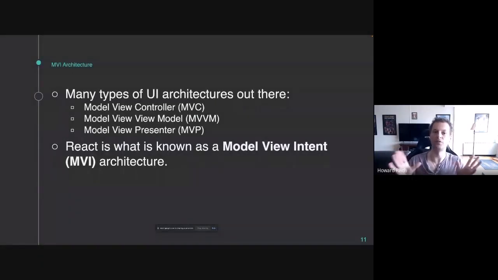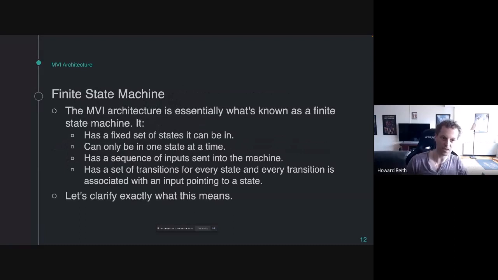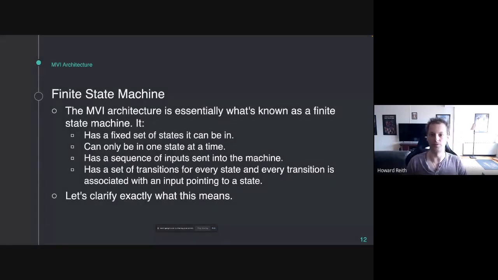Now, there's many different types of architectures that you've probably heard about in web development. Probably the most famous is Model View Controller, but there's also Model View View Model, Model View Presenter. But we are using React, and the architecture that React is built around is what is called Model View Intent architecture. Now, Model View Intent is what is known as a finite state machine.